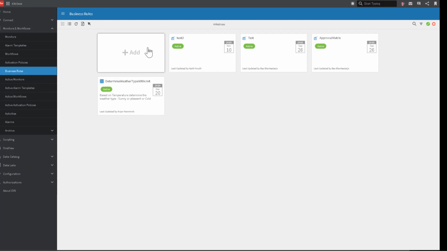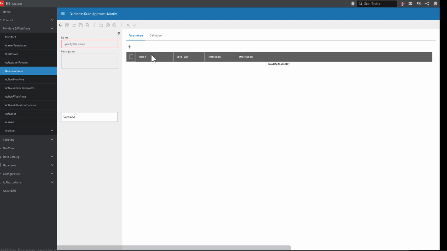Once I'm here, if I want to create a new business rule, I click on the big add button and I either create an approval matrix. That's a rule set for deciding who's going to approve something in a workflow process, for example, or a generic decision matrix. Let's go ahead and take a look at the approval matrix.